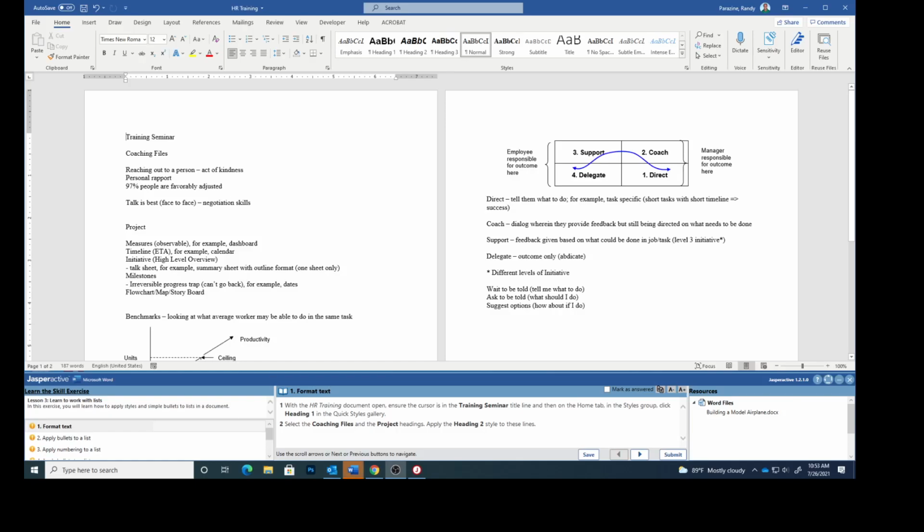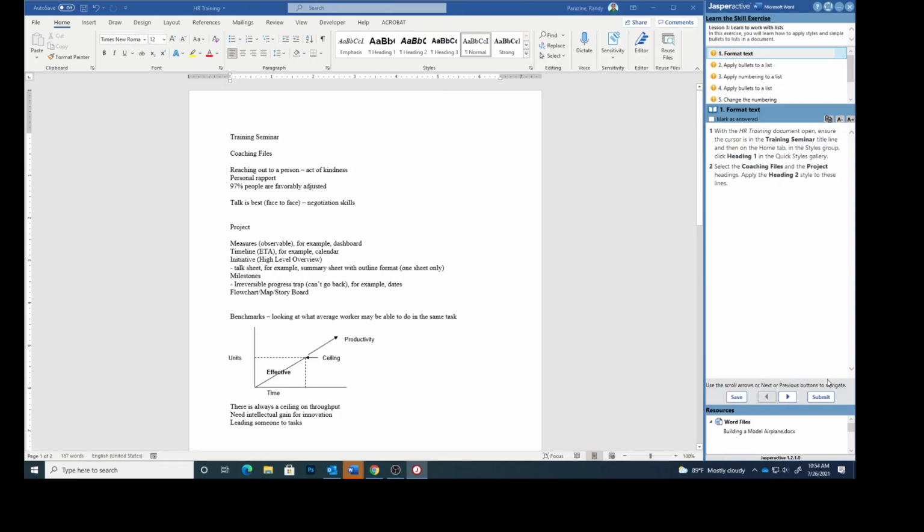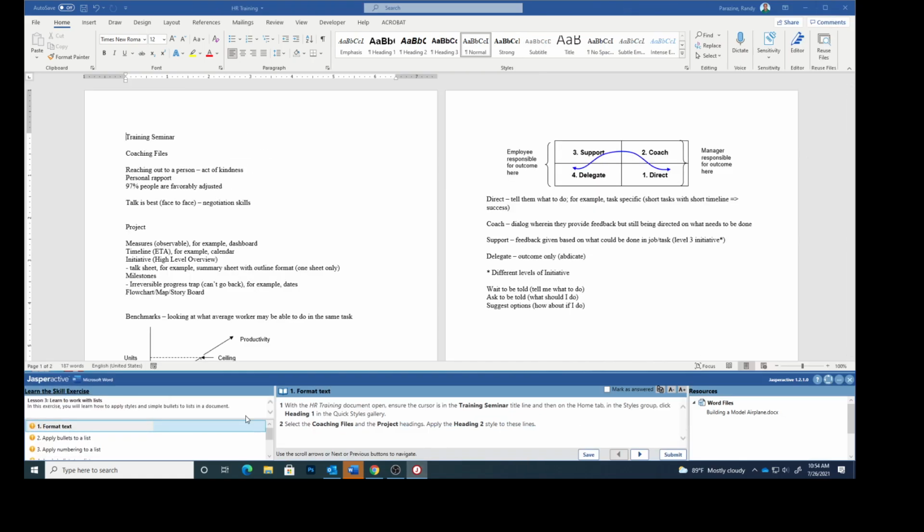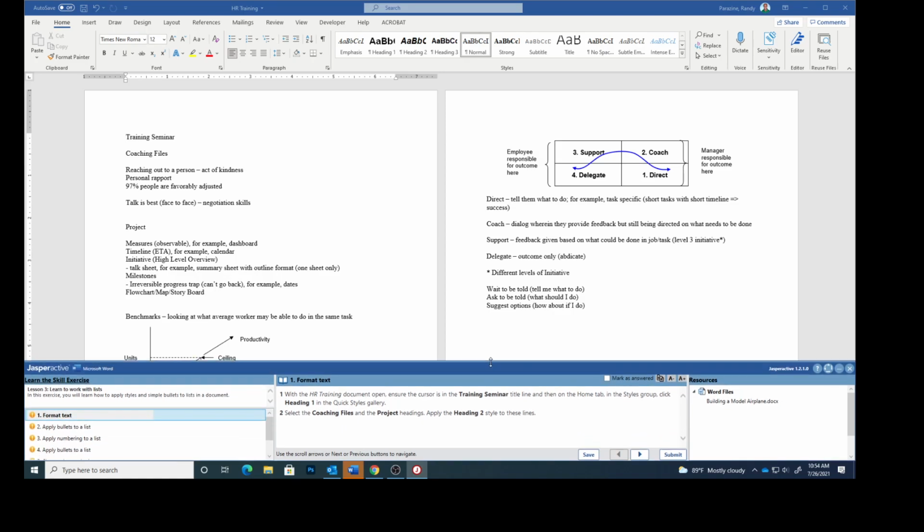Today we are working on Jasper Active Word Lesson 3, the sixth and final lesson, Organizing List Information. I have my instructions down at the bottom now. I'm just going to try that on this one just to show you a different perspective of how you can do things. So let's try it and see. You see that we've got 6 different steps in this one.